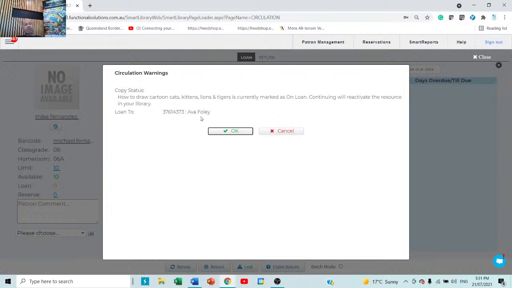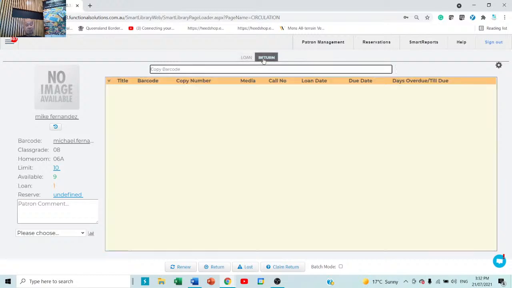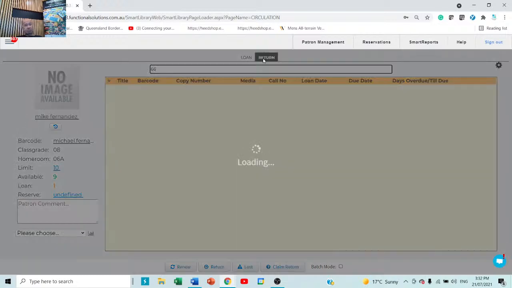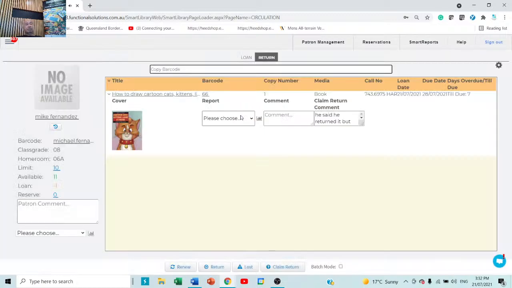So Ava has put it onto the shelf. So you just go and say, all right, I'll loan it out. And that's it. And now you enter the next barcode of the book or the next patron. And that's all there is to it. It literally is that simple. If you want to return a book, just click on return and just type in the barcode of the book. And it will check and see what's going on the system, and it will return that book for you. You just go, okay, and it's returned. And that's all there is to it.